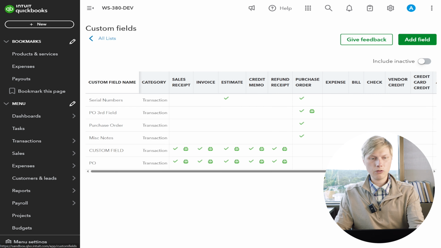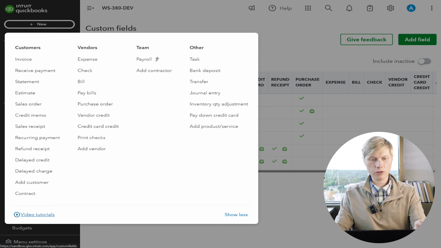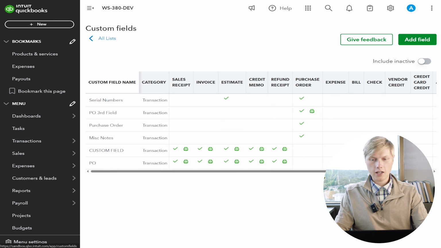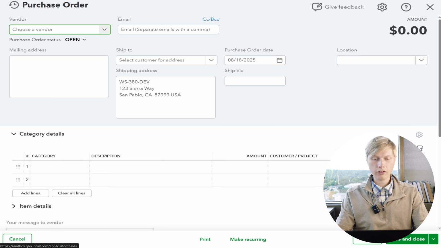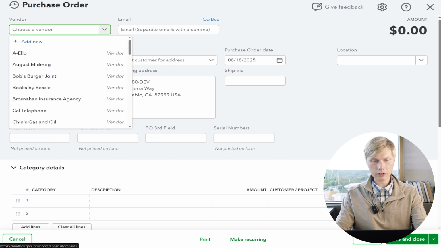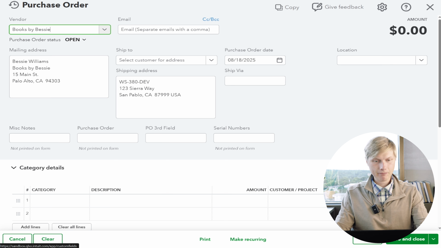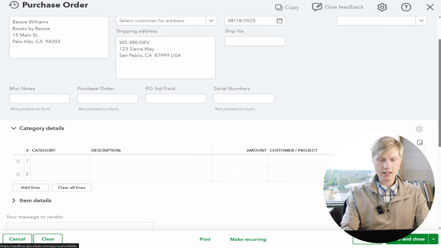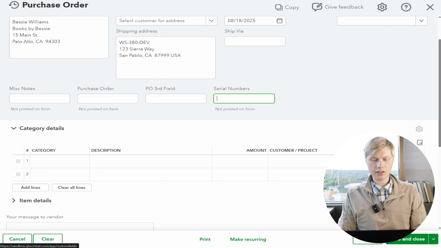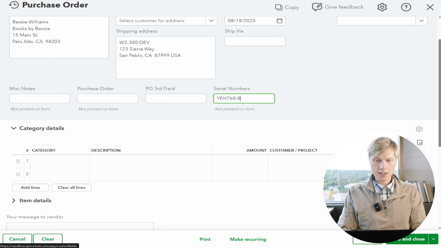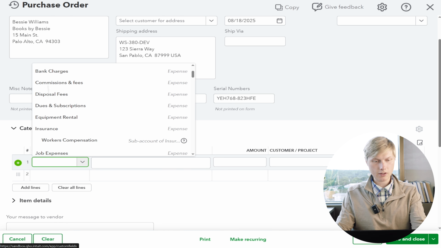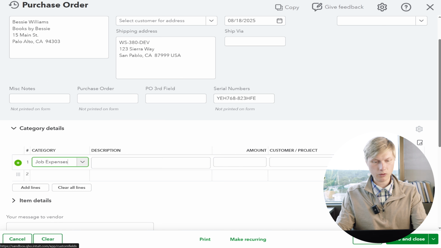And so I'm just gonna make a purchase order here. And once you make a purchase order for, let's say, a customer or a vendor, you can see this serial numbers field here where you can add your specific serial number that you need. Then you can add your items, what was needed on the job.